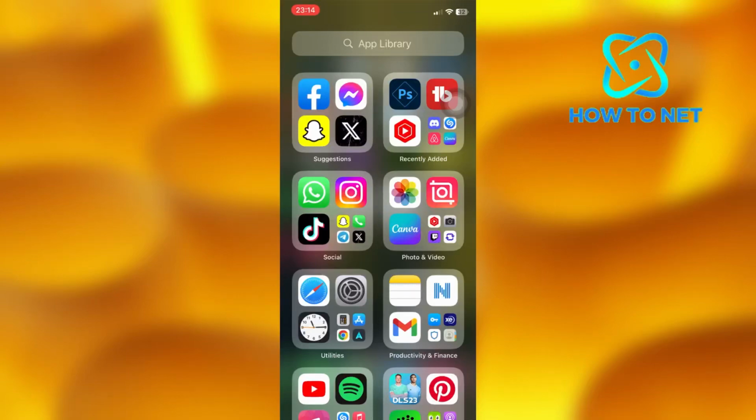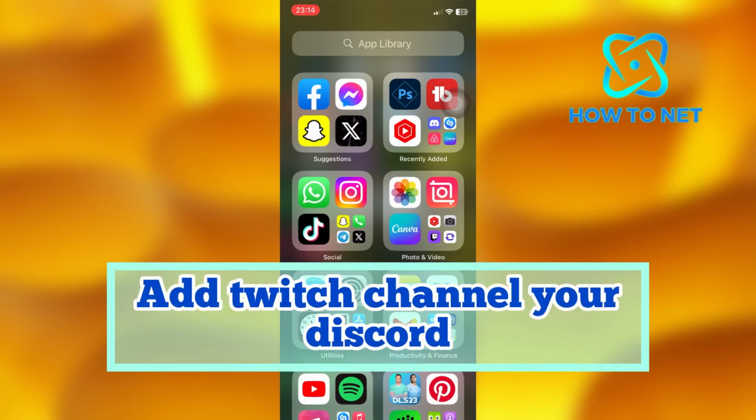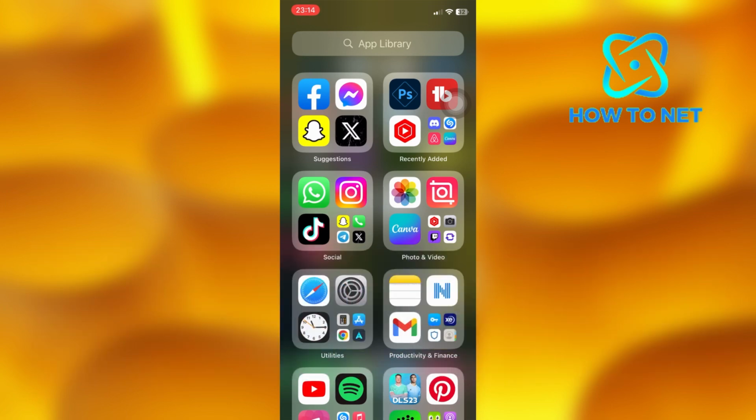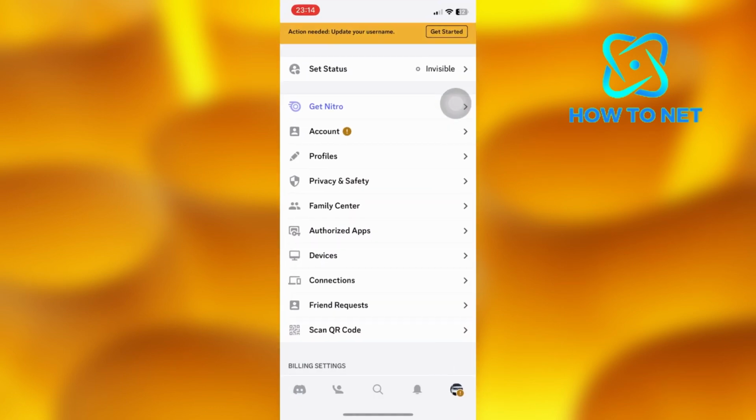In this simple video tutorial, I'm going to share with you how you can add your Twitch to Discord account. You can simply add your Twitch channel to your Discord in just a few simple steps. To do this, simply open up your Discord.